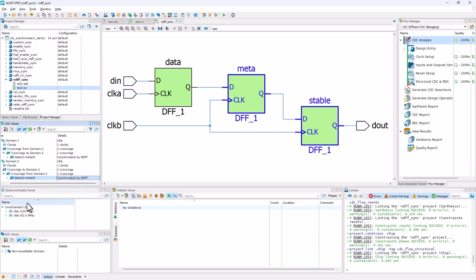We can also take a look at the clocks and resets viewer. Here we'll see our constrained clocks, clock A and clock B, at different speeds, as well as the RDC viewer, which also lists the clocks, but doesn't list any resets because there aren't any in this design. We'll also notice that there are no violations here, because earlier in the policy editor, we saw that the ND flip-flop synchronizer was an allowable synchronizer for our particular design.